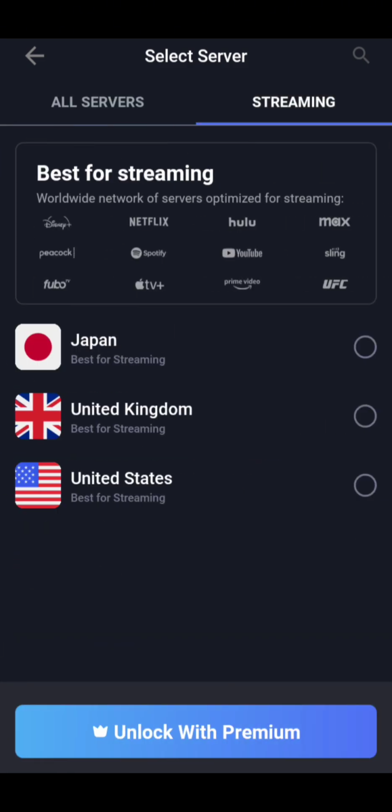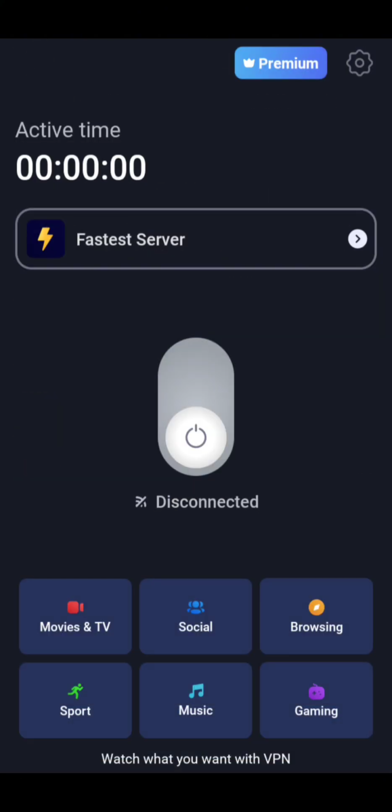Over here now you have the streaming servers. These are for Netflix, Hulu, YouTube, and those streaming websites. So you can either use the best USA streaming server, or the United Kingdom. All 3 servers are available. Do keep in mind you will need a premium subscription to use these servers. But that's really pretty much it.